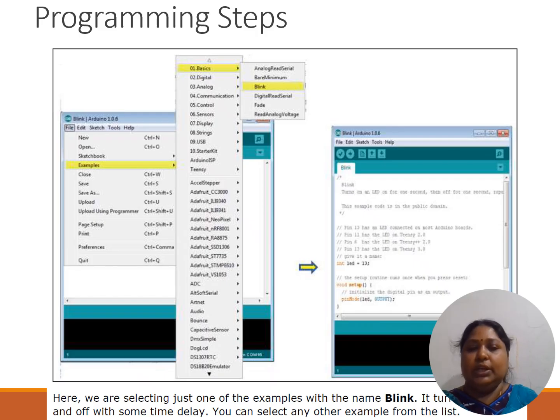In Arduino IDE, under examples, you will be provided with a lot of codes. Here on the screen, I have selected Blink, which turns your LED on. Based on your application, you can make use of any such module which is already available under examples. You need not write your code from scratch. You can make use of this.